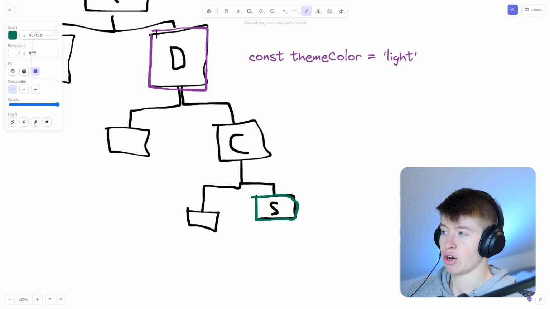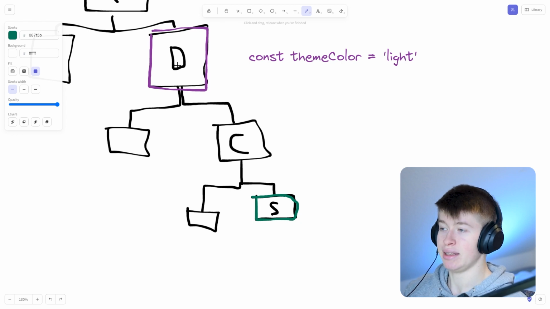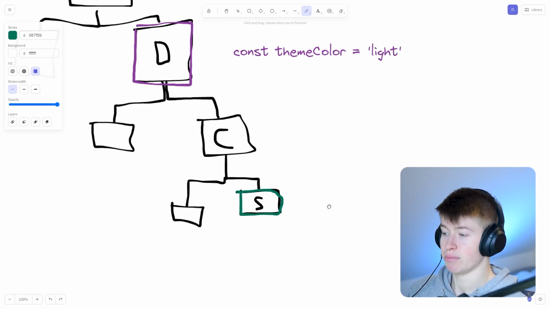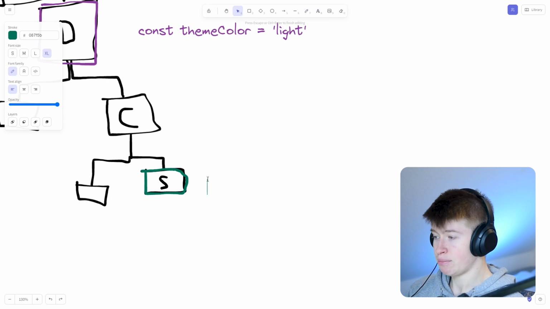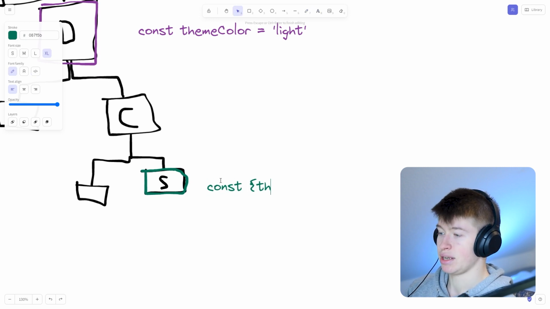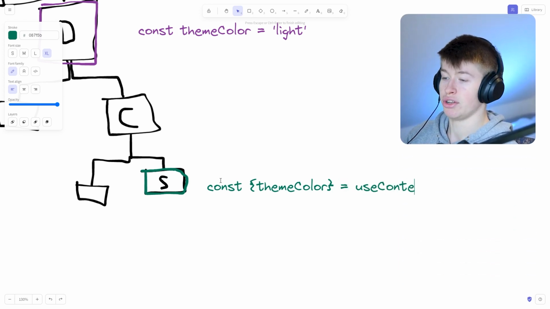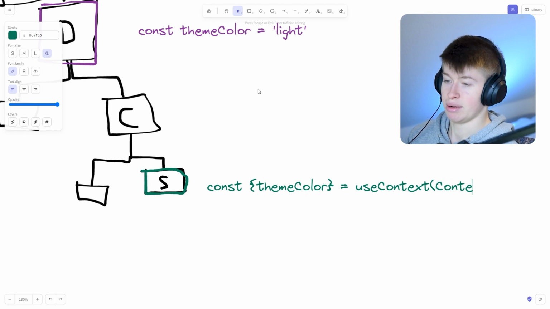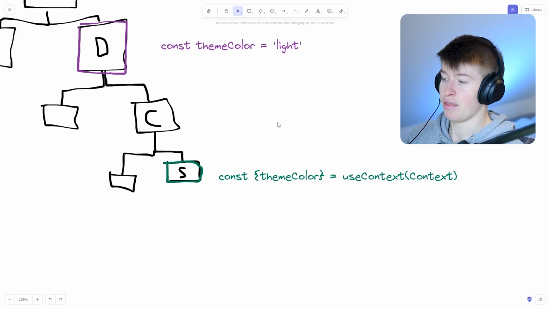All components that are lower than this component in the component tree can opt in to the context and thereby receive the value. So in this component, we can say const themeColor is going to be equal to useContext of whatever we call this context. So let's say just context.